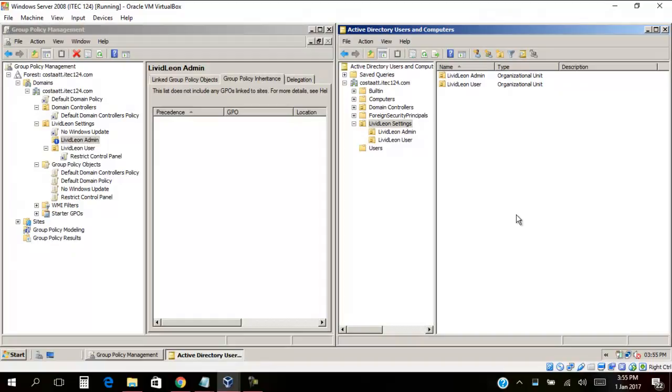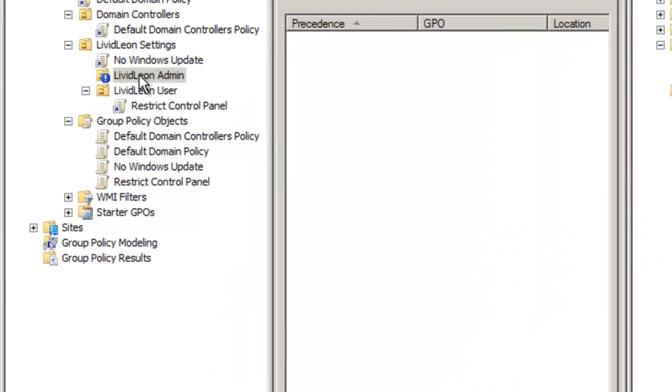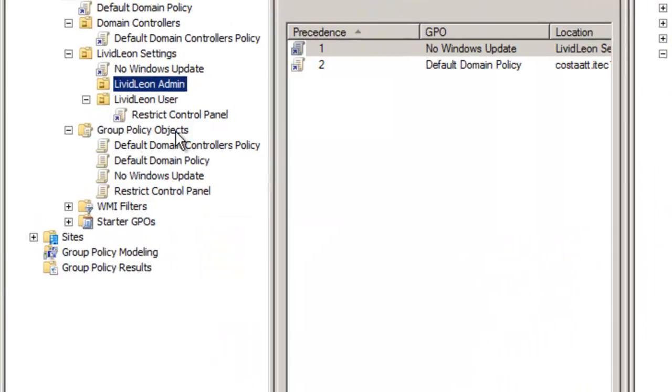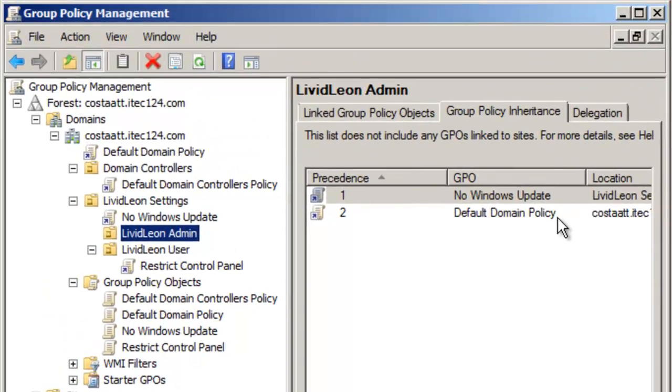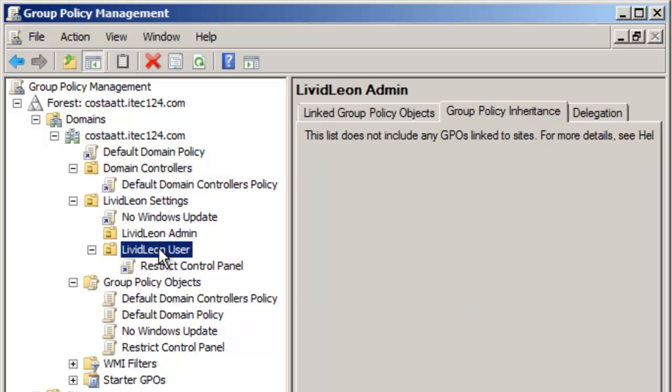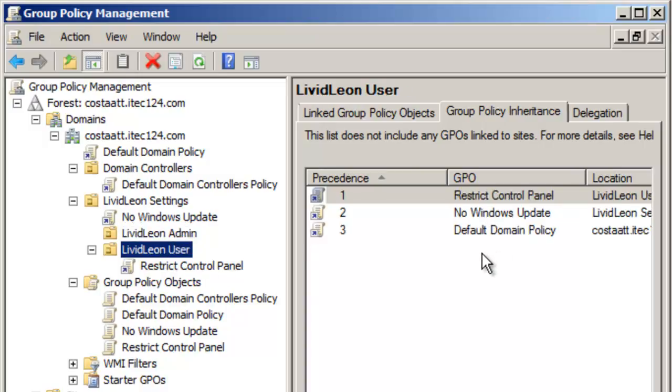Before I log on to Windows 7, I'm going to right click the Livid Leon admin and remove the block inheritance. So now we can see it will be inheriting from the default domain policy GPO and the new Windows Update GPO. And the Livid Leon user is going to inherit from these three GPOs. Everything seems okay. So right now I'm going to log on to Windows 7 with the Livid Leon admin organizational unit user, which is Jack Snowman.